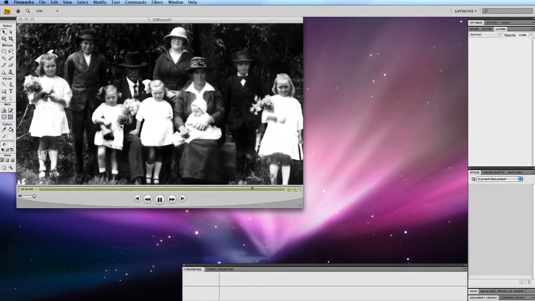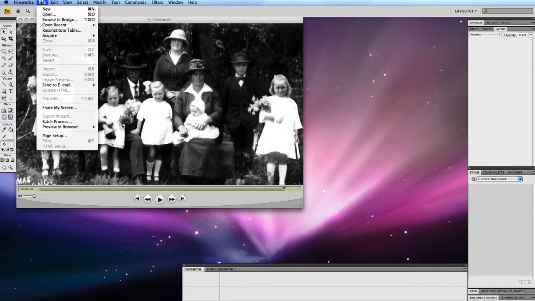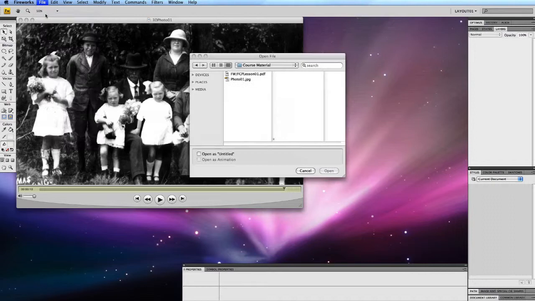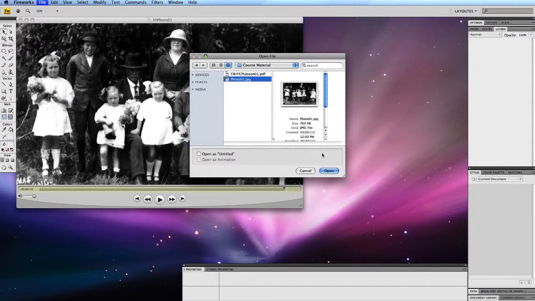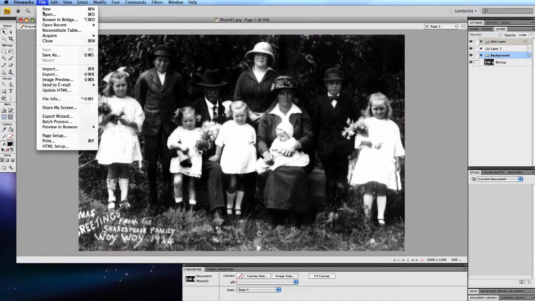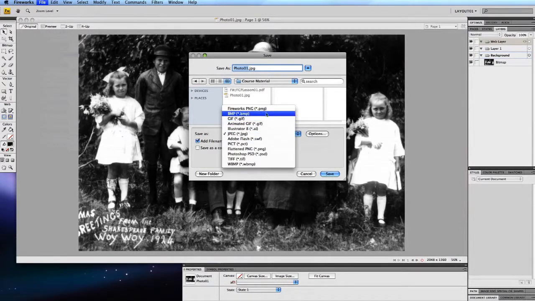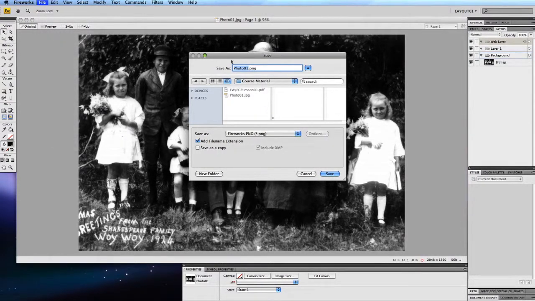Start by opening the file in the course material provided. Go to the File menu and click on Open. Then select Photo 01 JPEG. Then save the project as a PNG. Go to File, Save As. Select Fireworks PNG. Give it a name and a directory path and click on Save.